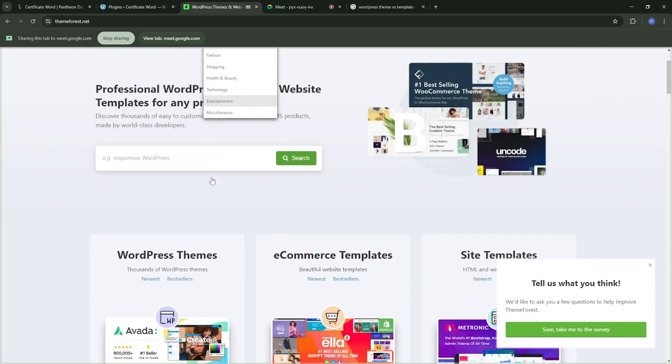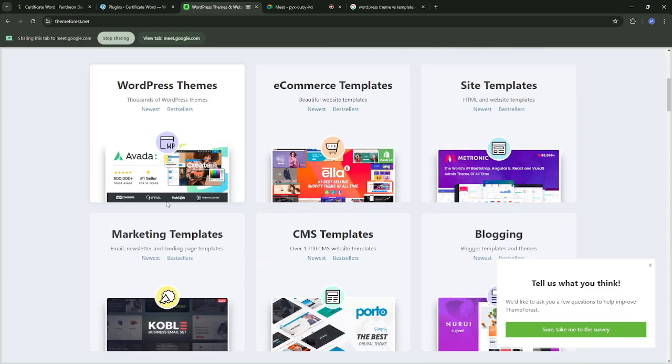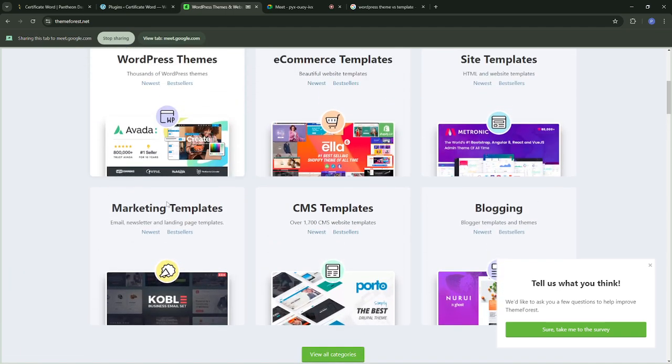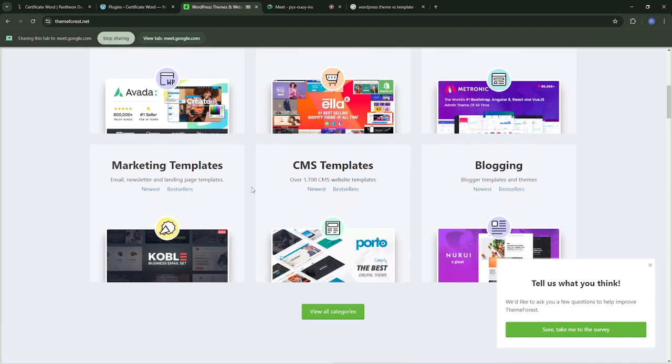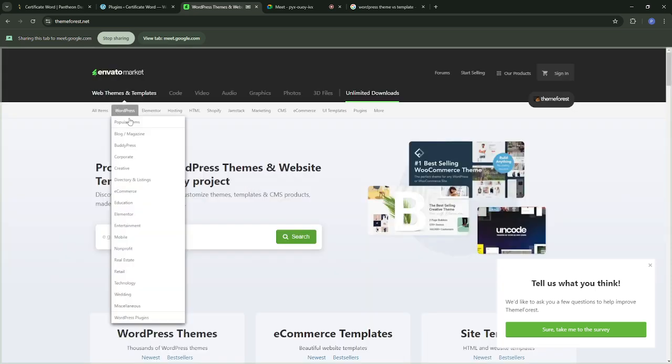So let's say you are building an e-commerce website, you need an e-commerce theme, and later you can go for an e-commerce template. And most times the themes come along with a template. So when you buy a theme, there's no need to buy a template because it comes along with one. If your theme does not come along with a template, then you have to get a template to go along with it.